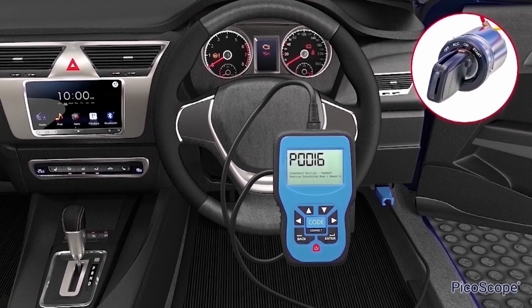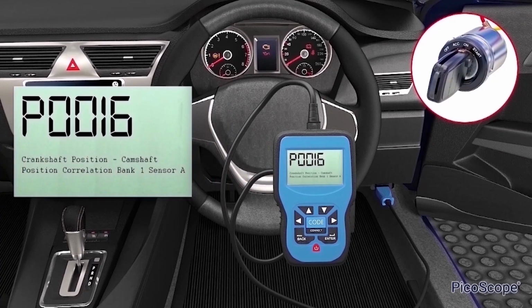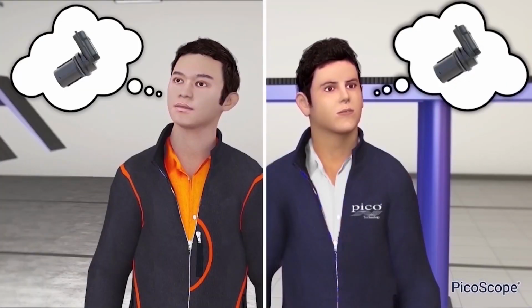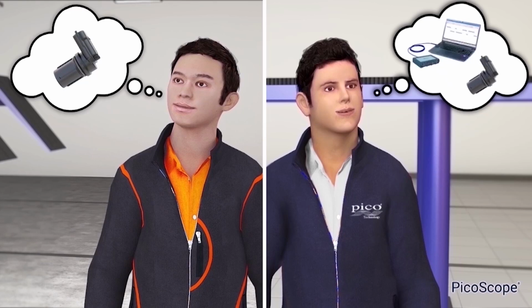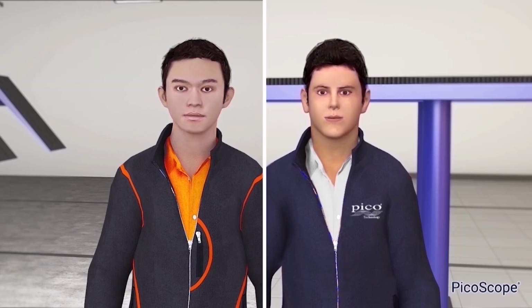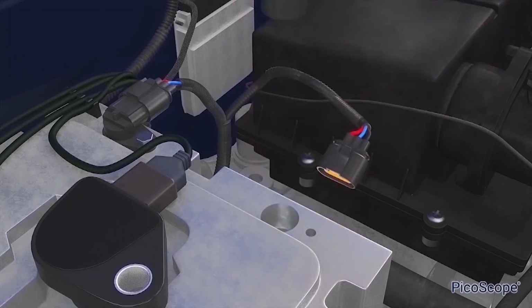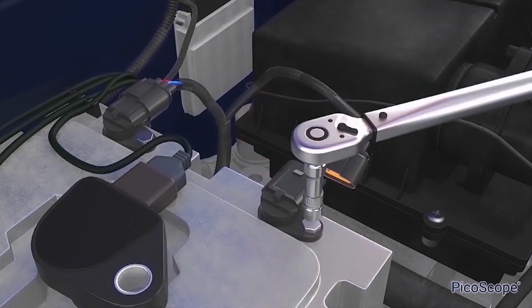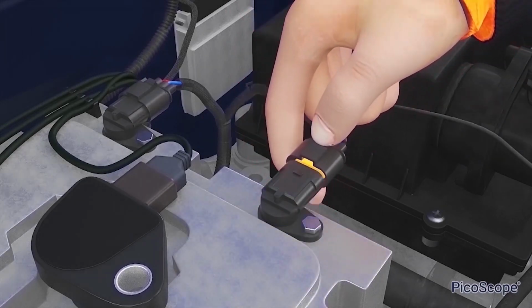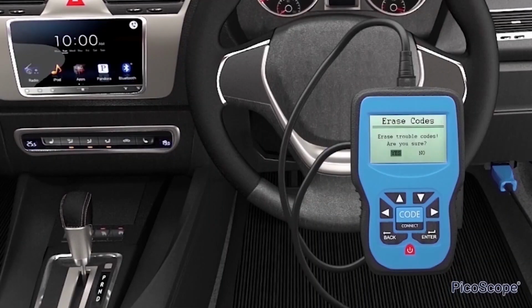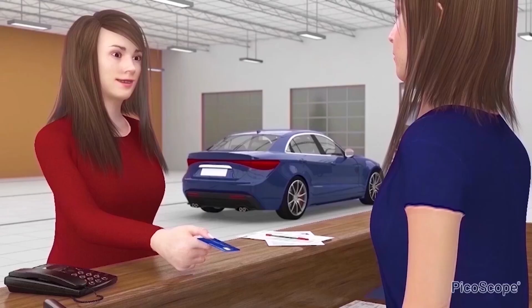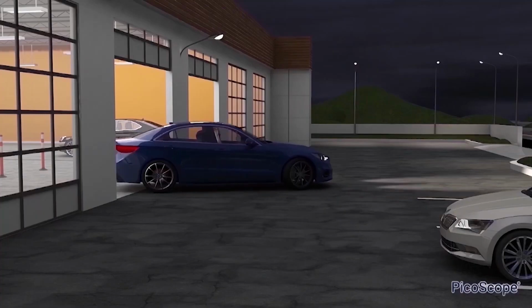In our example, this gave the fault codes P0016, crankshaft position, camshaft position correlation, bank 1 sensor A. With a degree of knowledge, we might assume that the most likely cause of these codes would be a faulty camshaft sensor. The technician replaced the camshaft sensor. The fault code erased, and the vehicle returned to the owner.